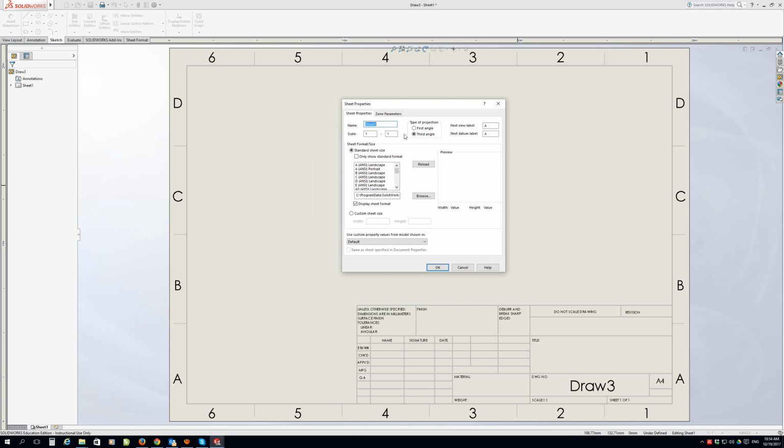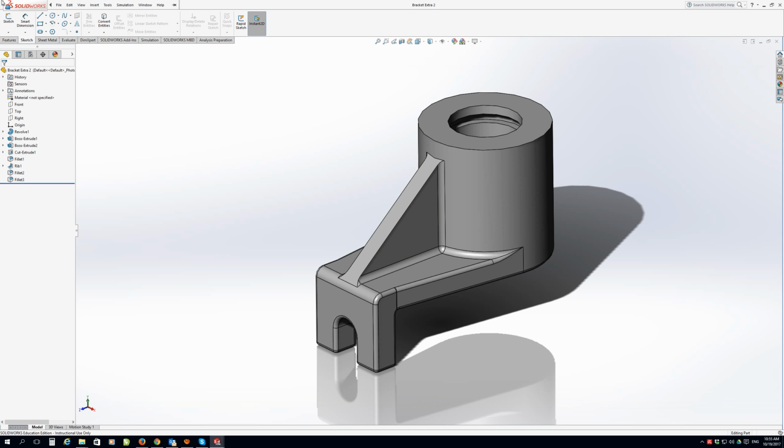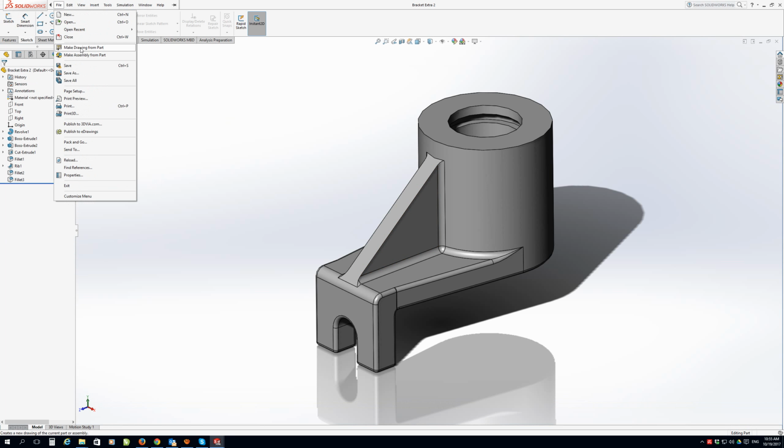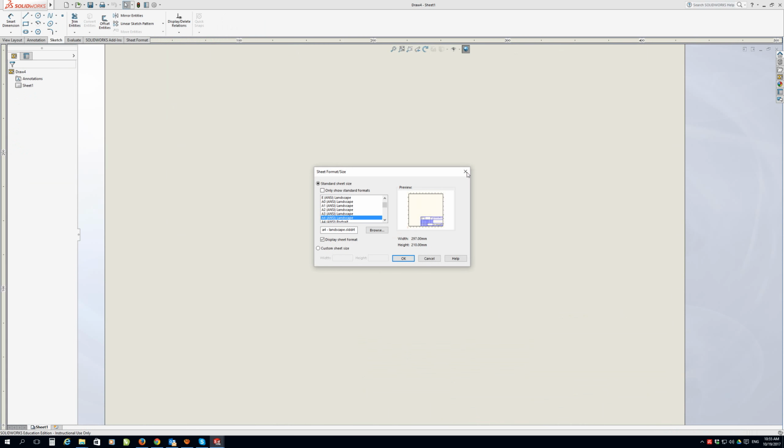For the type of projection, I said I want first angle, so we're going to change it to first angle. If you didn't see that box in the beginning when you started a new drawing, you can change it here. So we can go A4 landscape, and display sheet format, and it's in first angle. And there you are. Let me just show you that again, so you can see the workflow if you don't see that box. New drawing. Okay, let's say that box never came up.